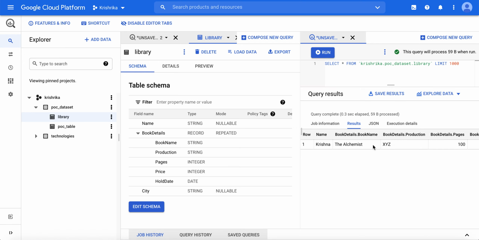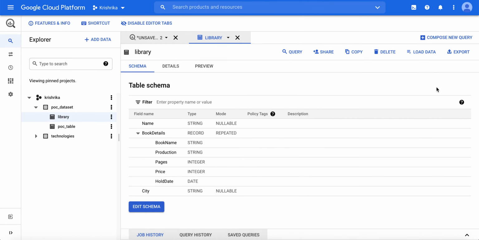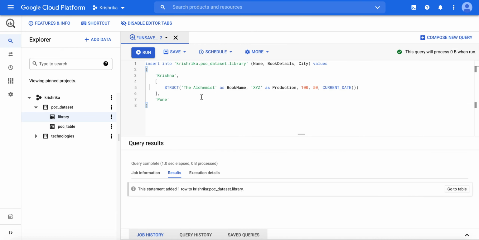Okay, cool. So if you see, name Krishna, book name, production house, pages, and everything, right? So here you will have book_details.production, book_details.pages. That means it's a nested field. So now I will try to enter multiple fields or map multiple books to a person.